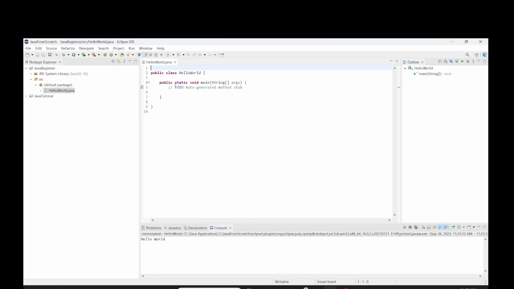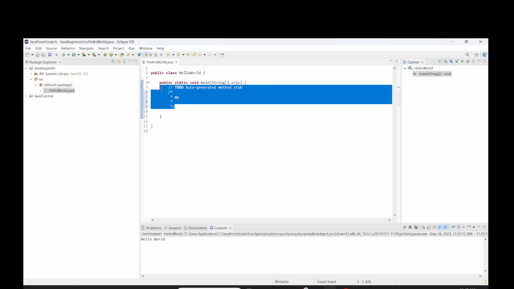So every single line comment is going to have two forward slashes. If you want to have multiple line comments, you have to use slash asterisk. This is the format for multiple line comments, and end it with an asterisk slash. So we don't need this. I'm going to remove these comments.